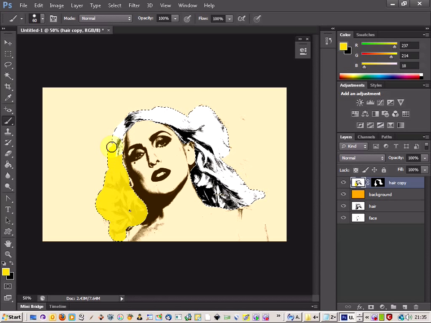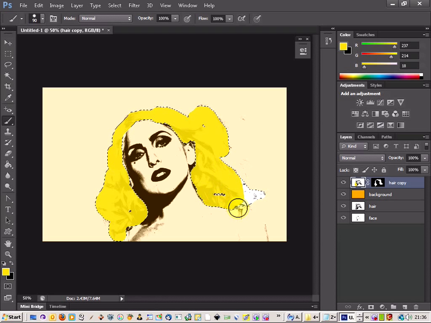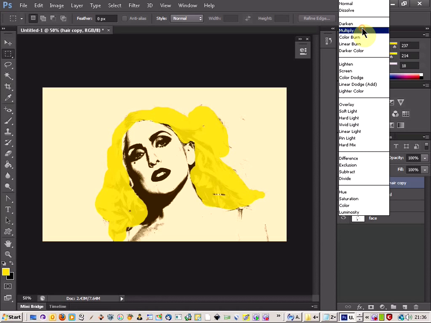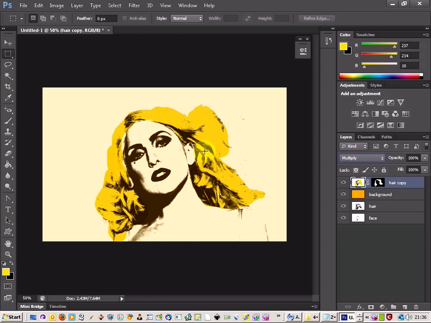You can just increase the brush size there and just quickly do this. Here we go. So there we go. And if we now come up to our blend and click Multiply, you see that we get a nice effect sort of coming through the hair.